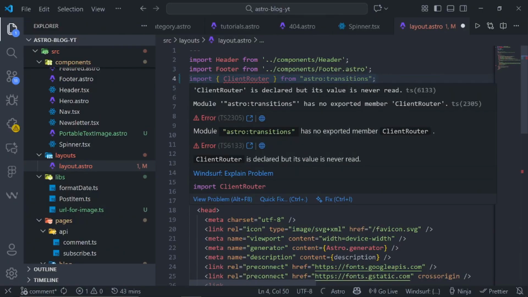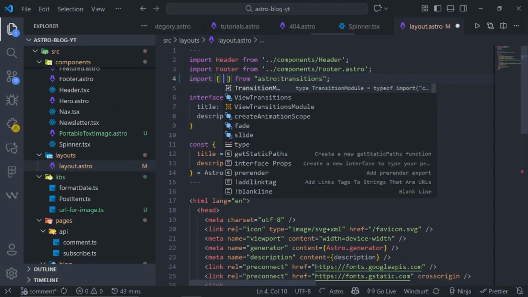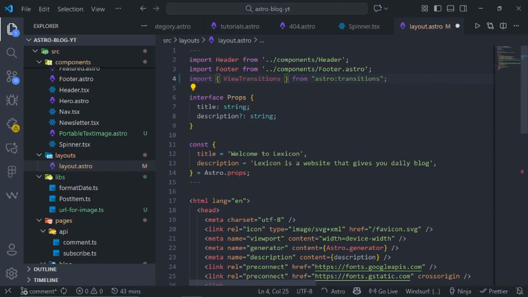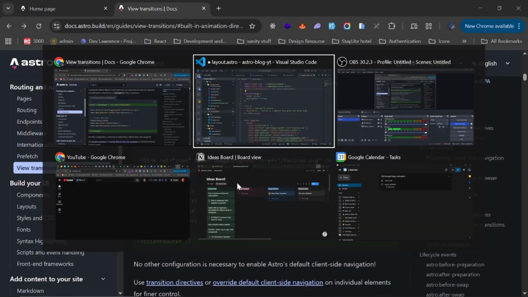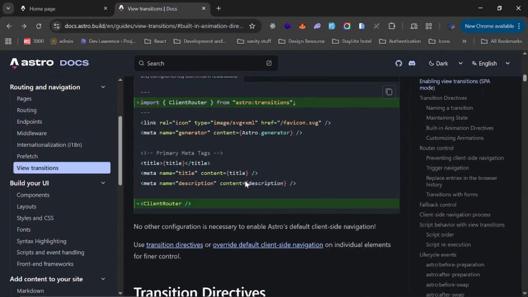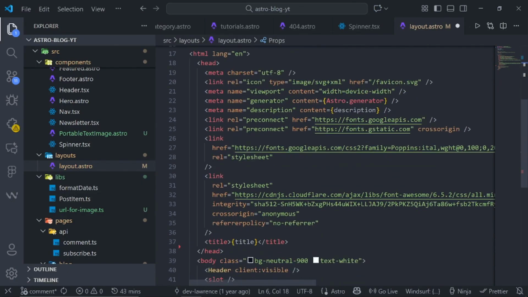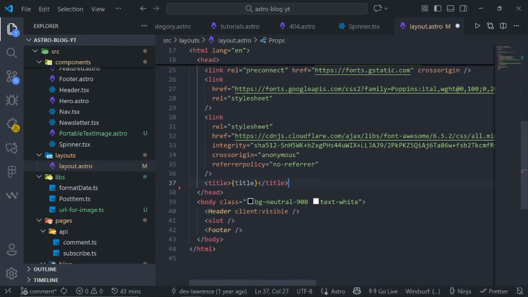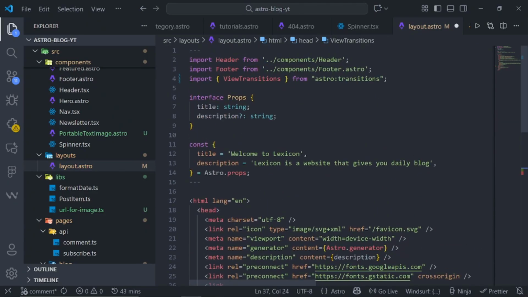But I'm going to get an error because, like I said, this is the old version. For this version it's View Transitions. I don't know why they changed it to client router, but I think this name makes sense for the purpose. Okay, since we have this right here, all we need to do is copy this, change this as well, and put it right here. So we can just say View Transitions like so, or you can put it before the title.